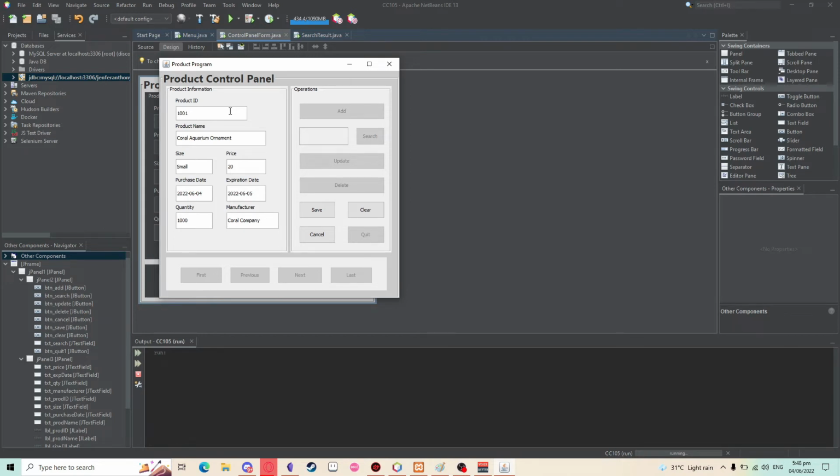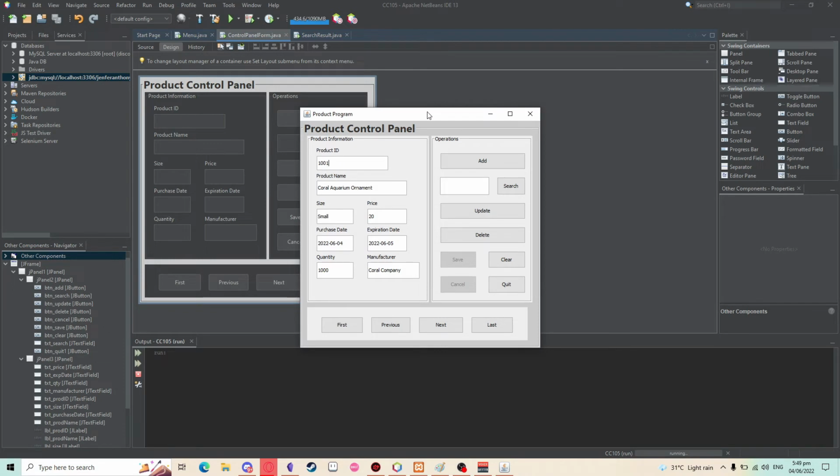And now, once we're done, all we have to do is save, click yes. Boom. Product has been added. Click OK. Then it creates a new instance of this JFrame, basically opening another tab, the same tab, but updated.